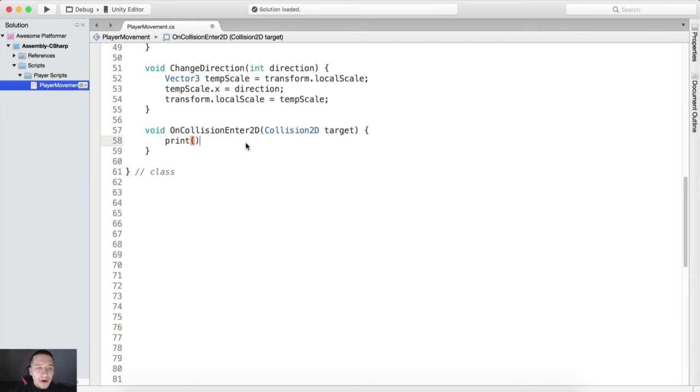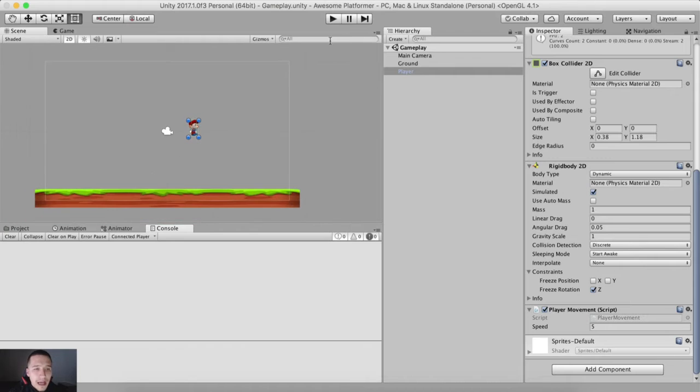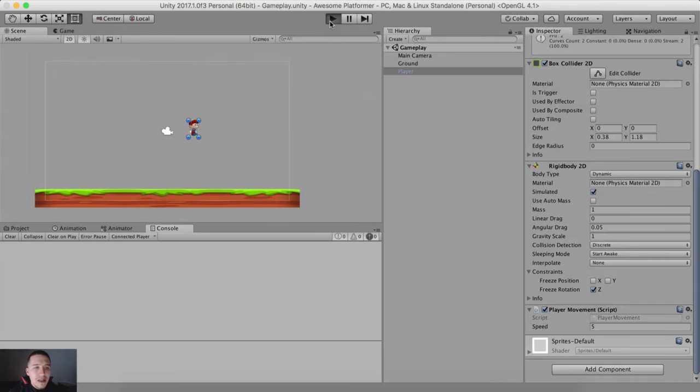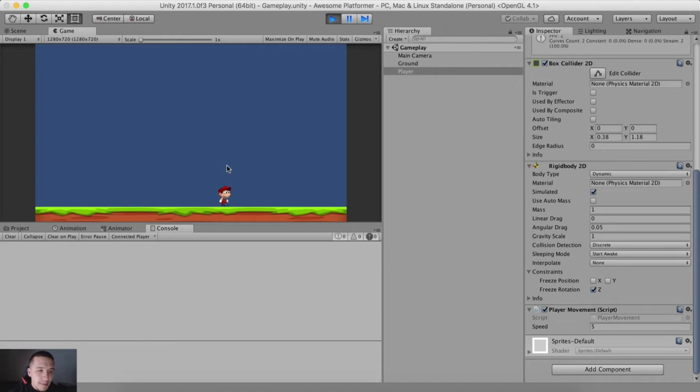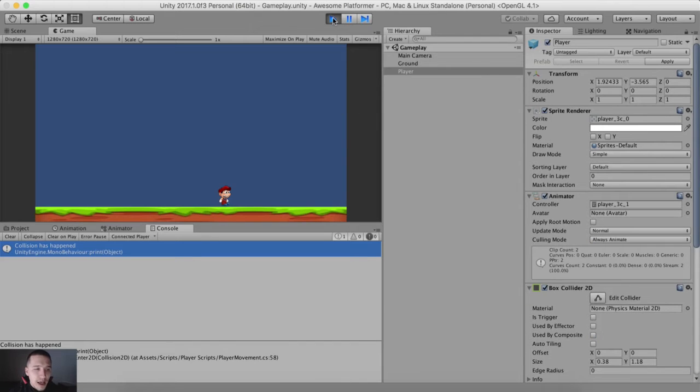So if I use here print and I say collision has happened, and if we go back here in Unity and notice now in the console, when I hit the play button and the player touches the ground, we should see collision has happened. Bam, you see collision has happened. Player has touched the ground and we have detected collision.